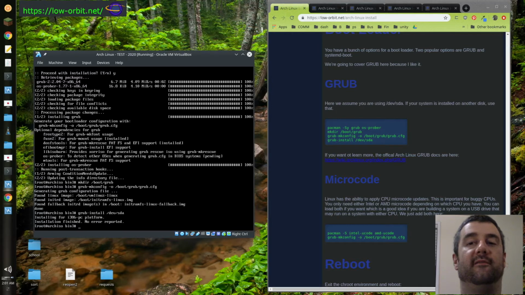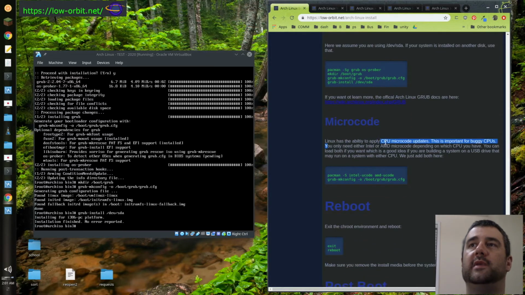And then from there it loads your actual operating system. There's more on GRUB here if you want to learn more. Microcode. Unix has the ability to apply CPU microcode updates. It's important for buggy CPUs.